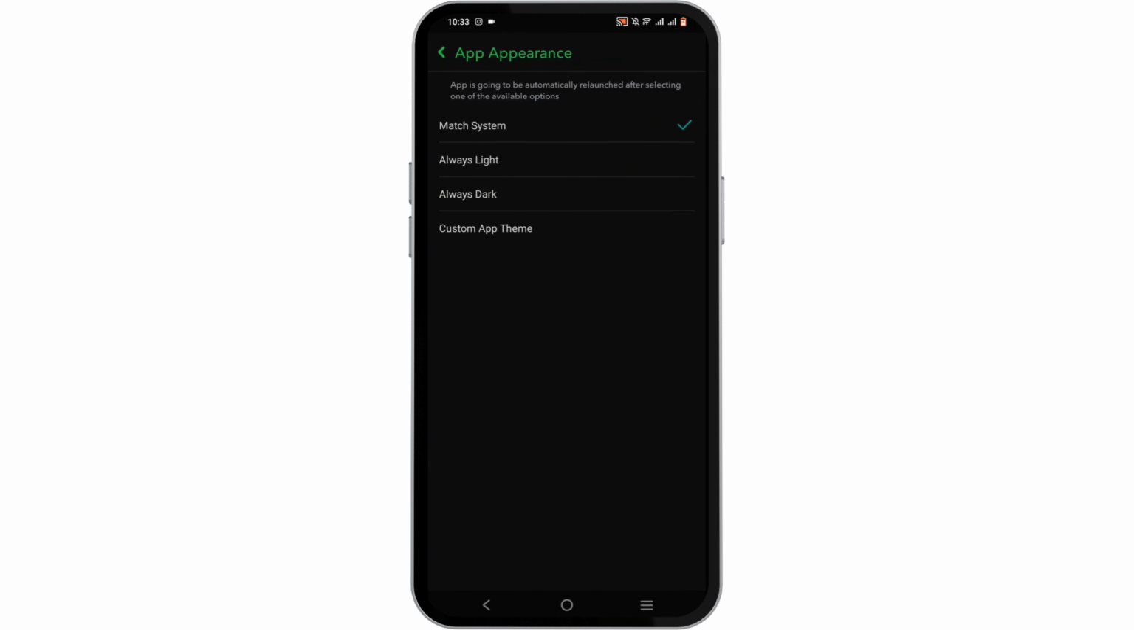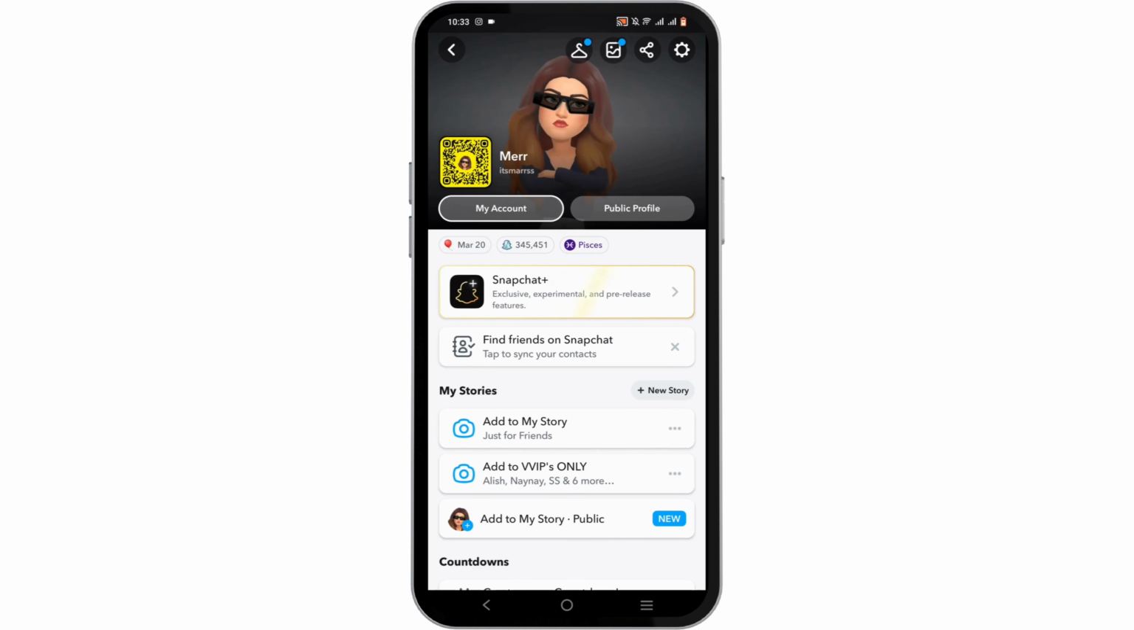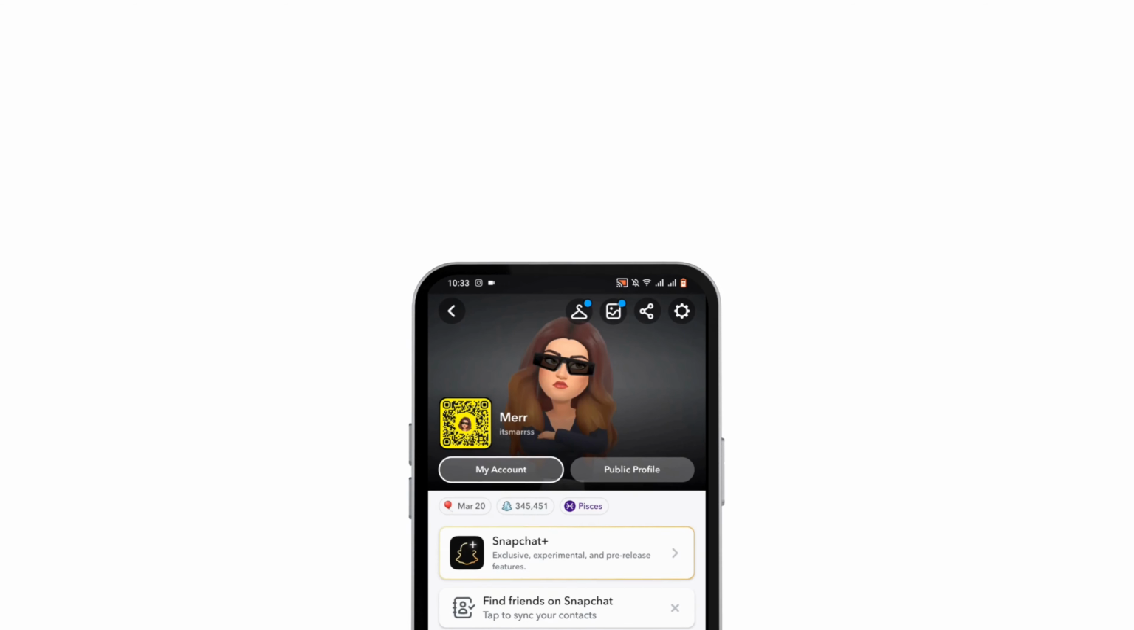To turn off your dark mode, just select Always Light, then tap on Restart Now. After which, your Snapchat will turn off the dark mode. If this feature is not available for you, you can also change the mode for your device in your device settings.